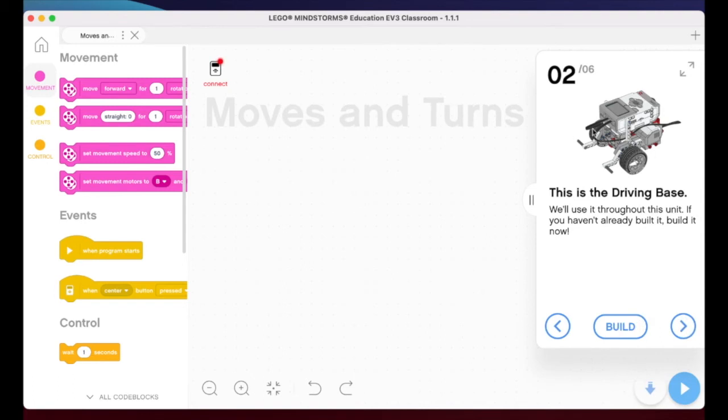We need this driving base. And so you're going to need to build that. And so in order to do that, you will click here on this build. And I'll show you that here in just a second. And it'll take you through the steps to build the robot. And that's what you need to do first. Before you go any further, you need to build the EV3 robot, this trainer robot driving base. And so once you do that, and like I said, I'll come back to that.